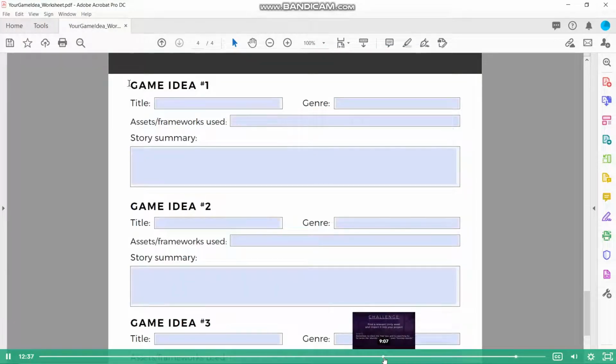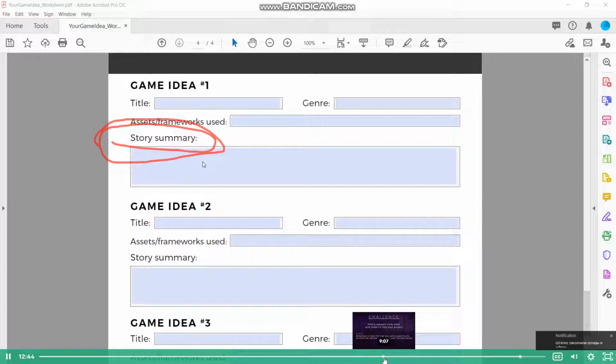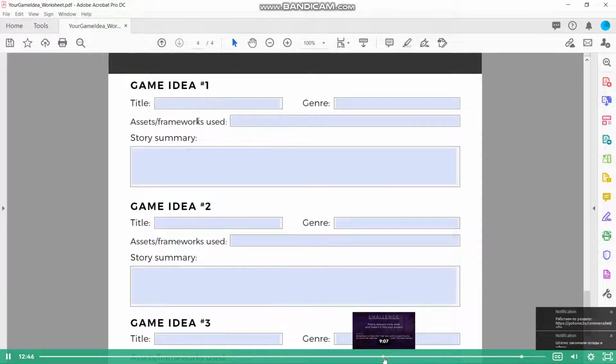I want you also to focus on the story right here. You can see here, story summary. This is the most important part because this is where I want you to put most of your creative input into. And then talk about the assets you're gonna use and maybe come up with game titles. And yeah, just go crazy with it, just brainstorm.